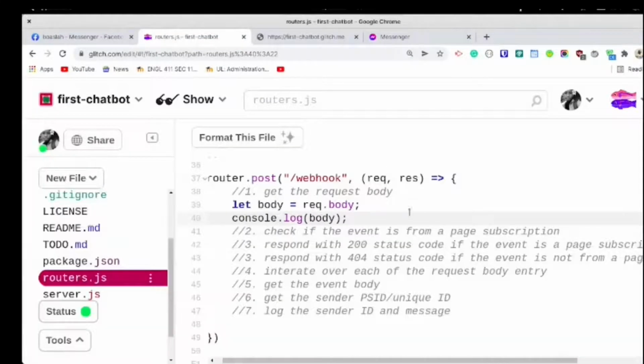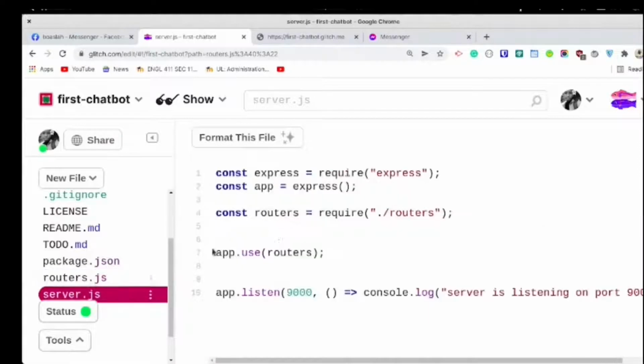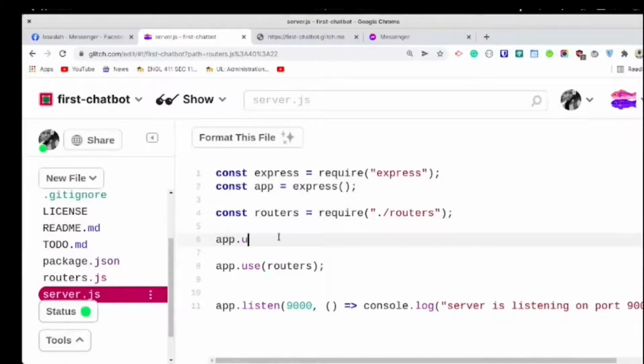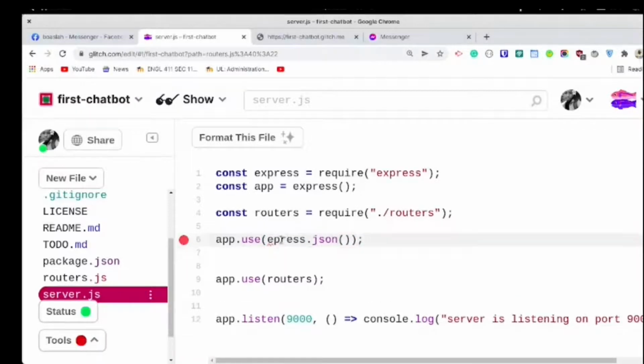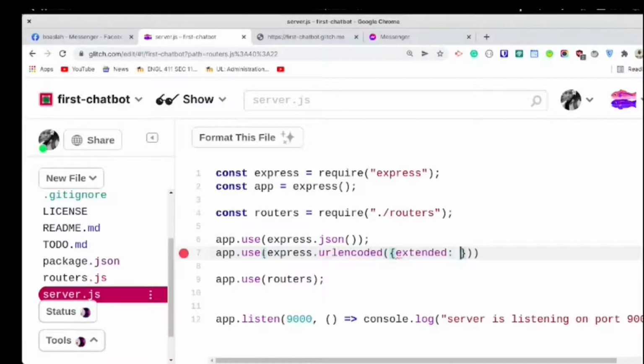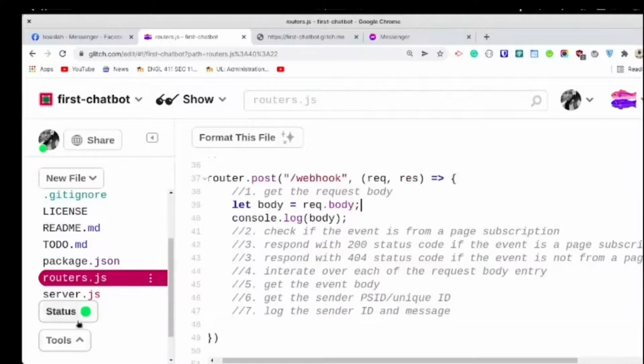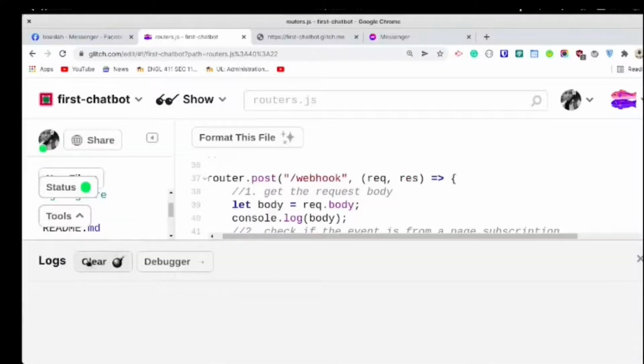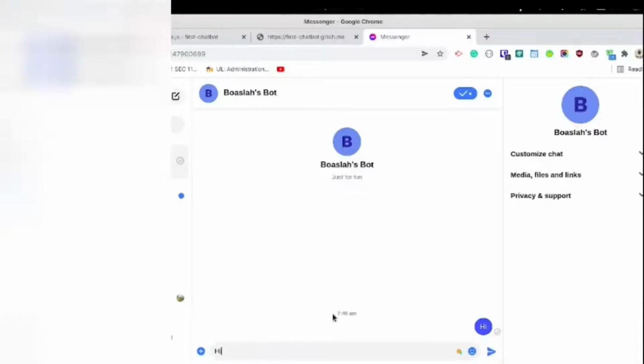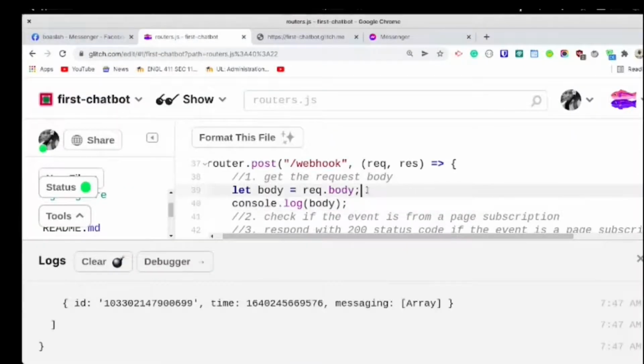Now I sent hi, but it's undefined, and do you know why? That is because we are not parsing the requests that are coming to our application. So we are going to use express JSON to parse the requests that are coming to our application. Now when I send hi, I actually get the request body.